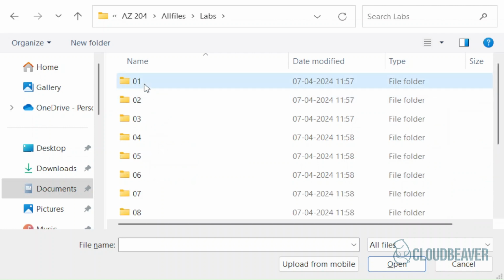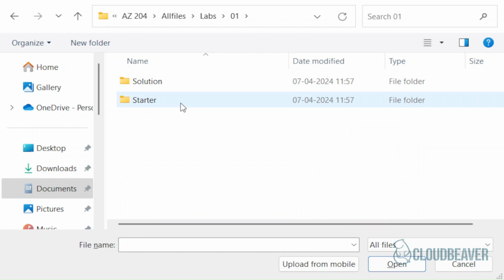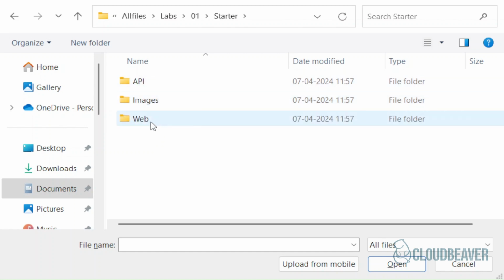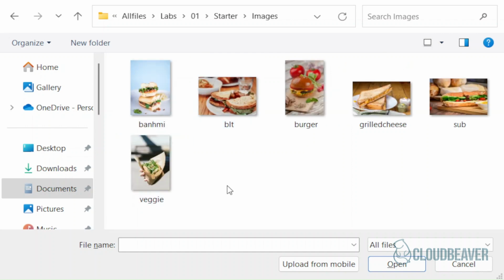We are doing the first lab. So when I go to lab number 1, for every lab you have the same structure, where there will be a starter and a solution. Solution is a completed project, and starter is the one which you are going to create from scratch. We will go to starter. Now we are dealing with some pictures, so you go to the images folder, and there is this set of pictures that you can display in your website.